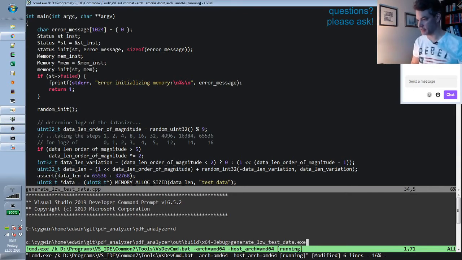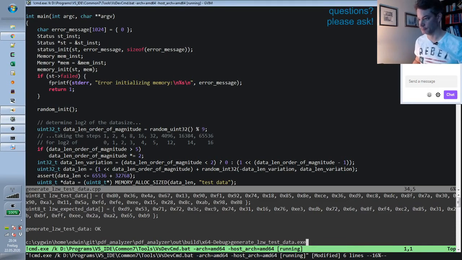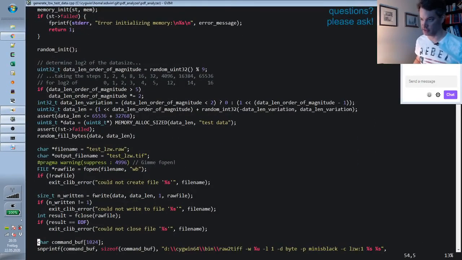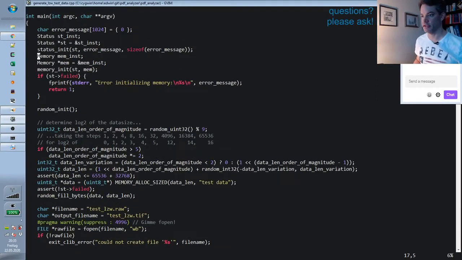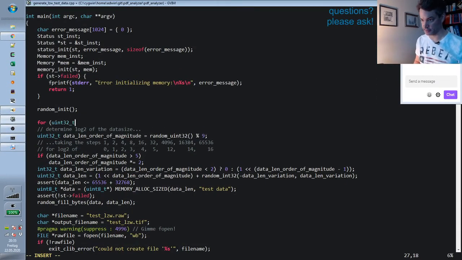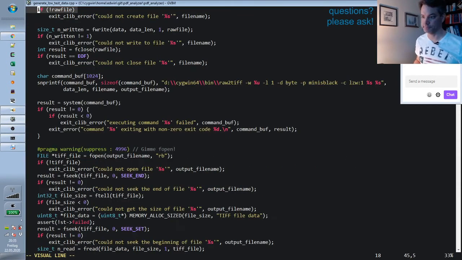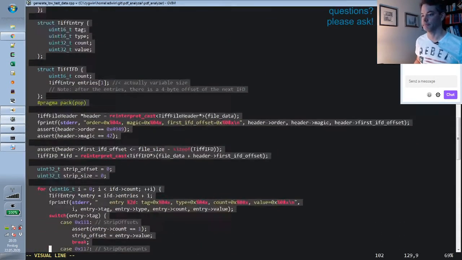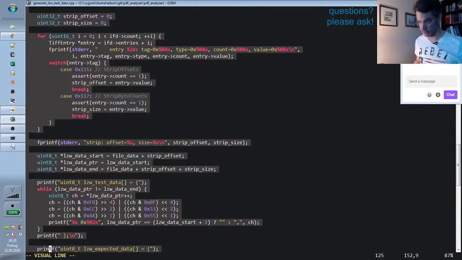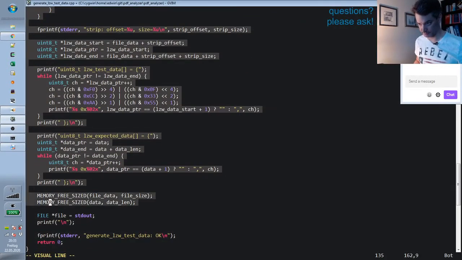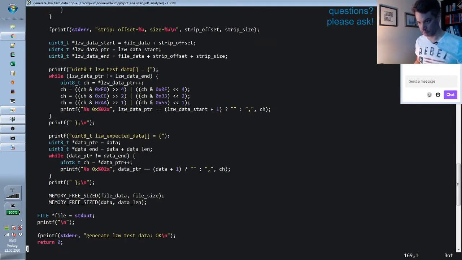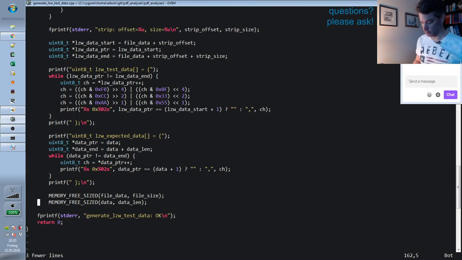Let's generate some test data. Yeah, okay, this is still quite small test data. So what we need to do definitely is create multiple test cases. Let's generate 100. Simply, we will repeat all of that stuff. And that's actually old stuff.